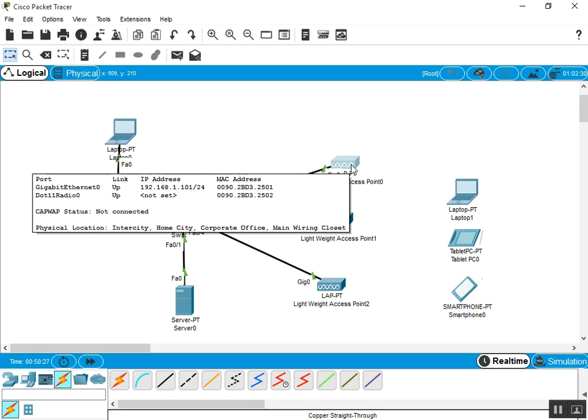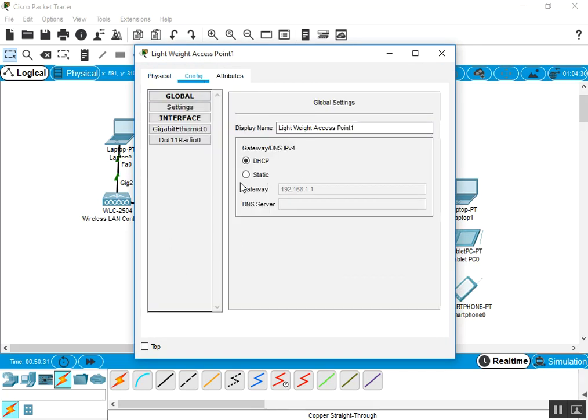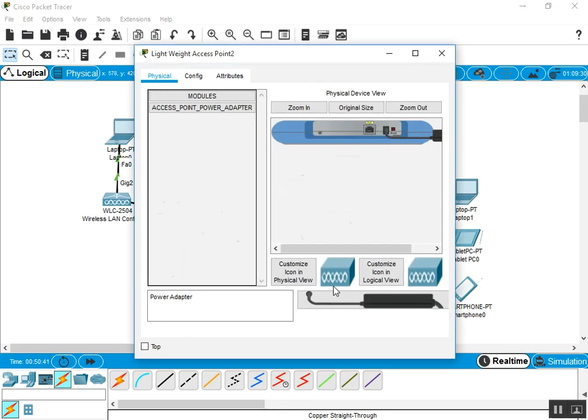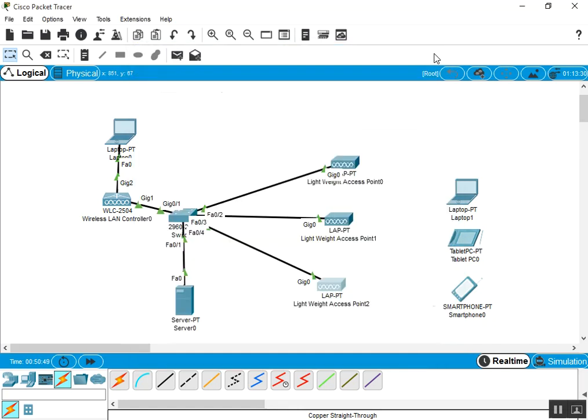We will wait a little time. We do it for the other access points. Config, static, DHCP. First of all, we have things to do here. Do add the DHCP configuration before going there. DHCP, yes, for lightweight access points.